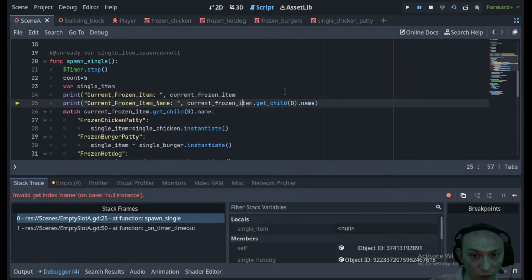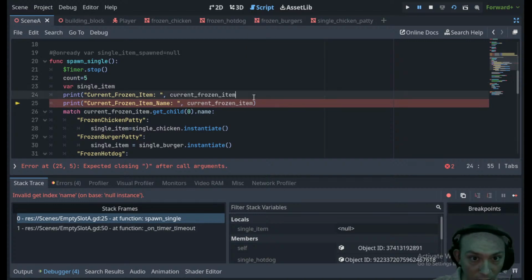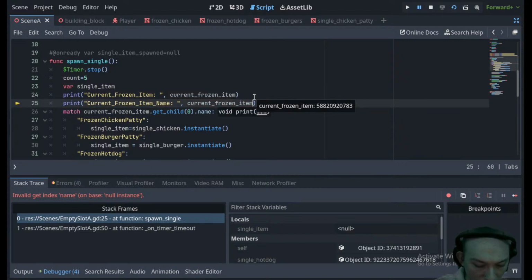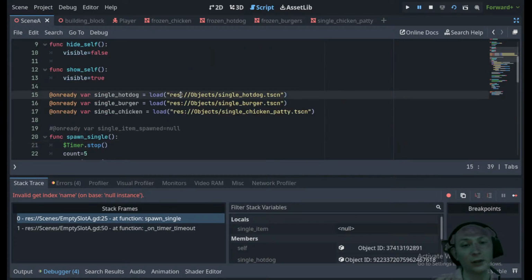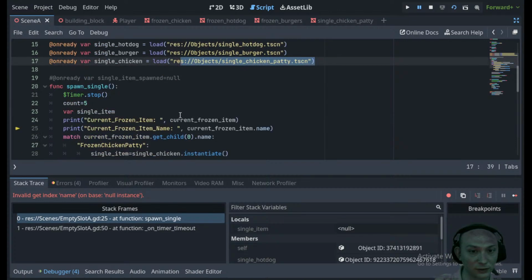We might just have to call it on the script. Oh yeah, because there's no script on that, because it should be... Oh, expected a closing bracket. Alright, so let me try it. Because isn't it the mesh? Oh, that's right. This is a whole different scene. Yeah, this is not the same scene, is it? Yeah, the current frozen item.